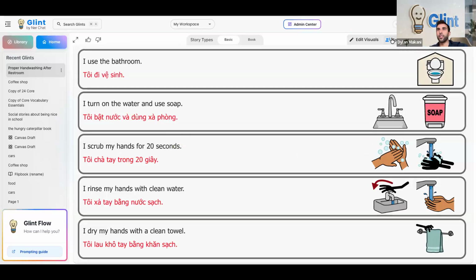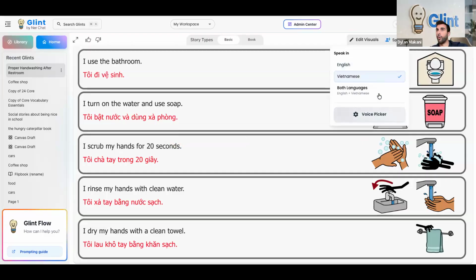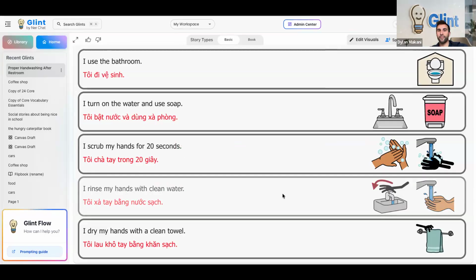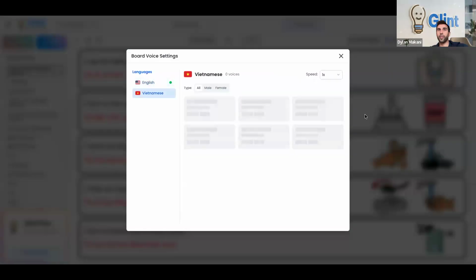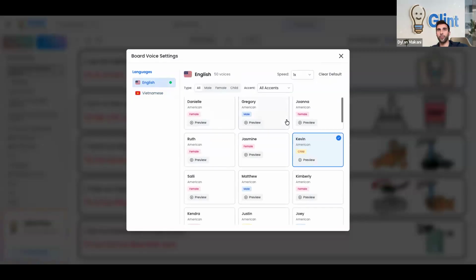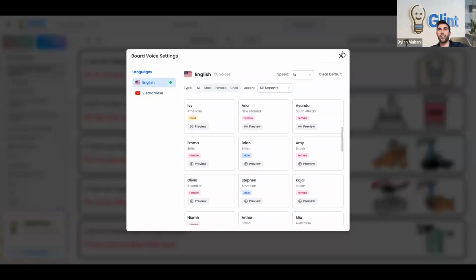And if we click on speech on the top right, we can have this speak in English only, in our second language, or both languages back to back. I rinse my hands with clean water. So it can fully speak in the languages. If we wanted, we could even click the voice picker, change different types of voices, accents, and speeds. All of that is available. And there's so many different types of options.